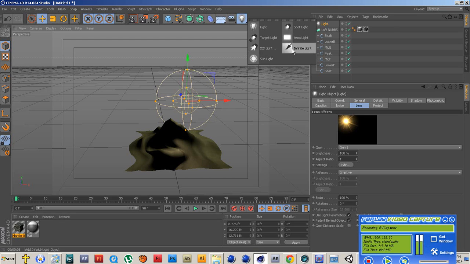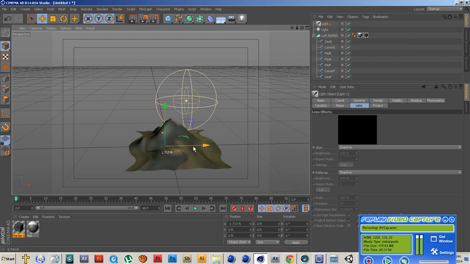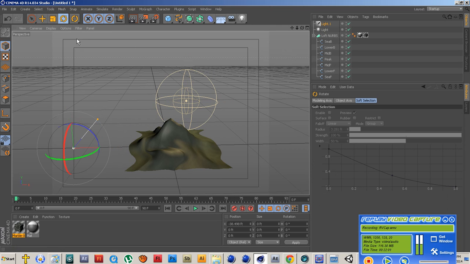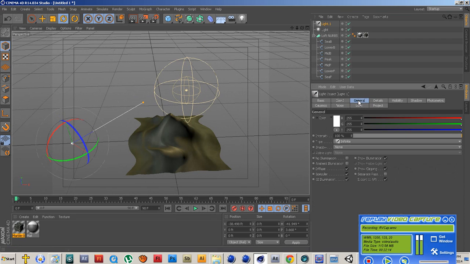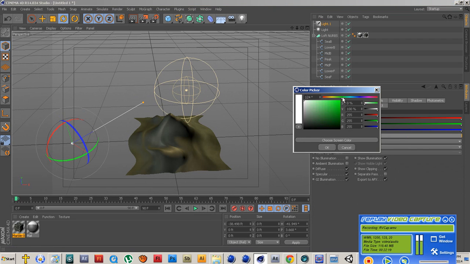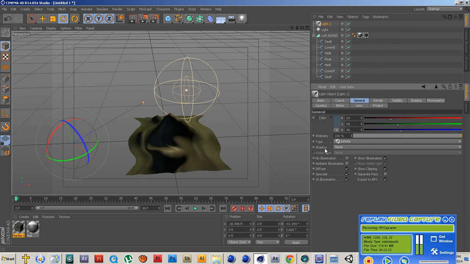Now let's turn on the infinite light to add some backlighting. The little dot right here represents which way the light is facing for our infinite light. Let's rotate the light on the y-axis this way so it hits on the opposite side of the mountain. So we get a little bit of light. Now underneath the general settings of the infinite light, let's change it to a color. It's kind of bluish and grayish.